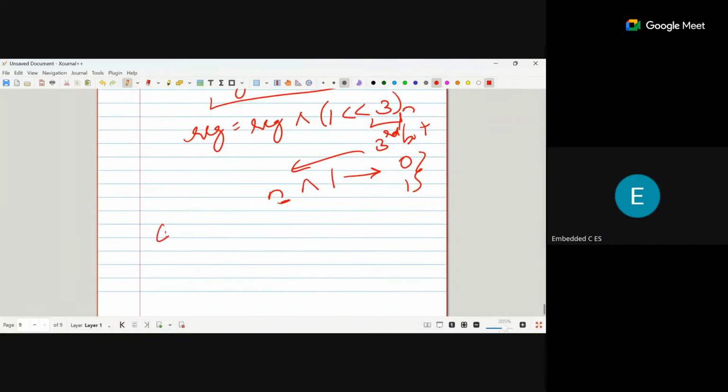And then finally you have not. So not will help you to invert all the bits. Excuse me, ma'am, in the XOR, if the third bit is zero, then it would become one, and if it is one, then it would become zero? Yes. Okay, thank you, ma'am.